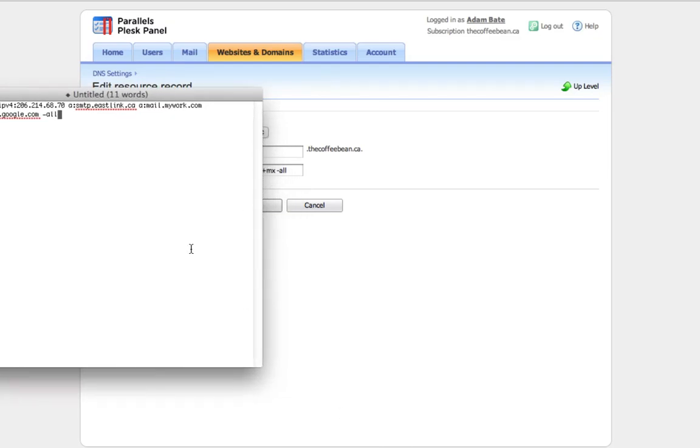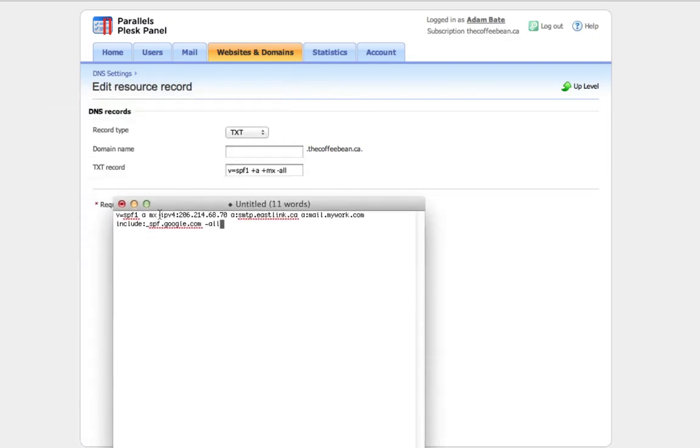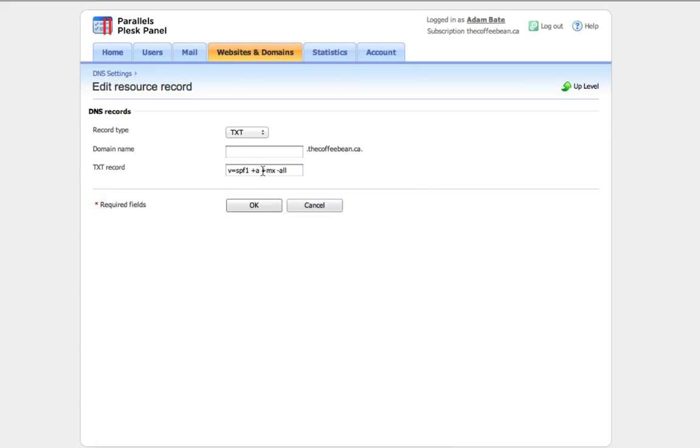I actually have this all set up. So we're going to add, in between MX and all, either the IP addresses or the host names in the form ip4: or ip6: and a:, and I'll show you what I mean there. So we're just going to plug this in here.